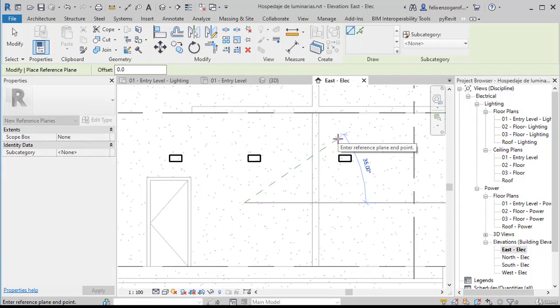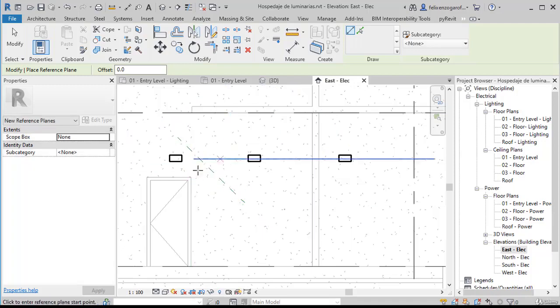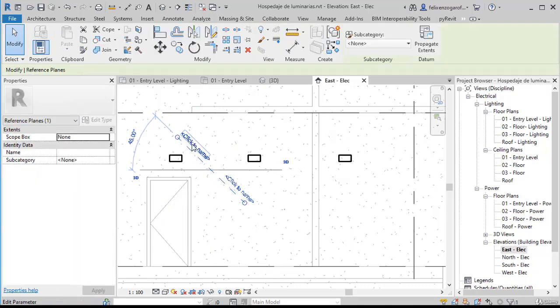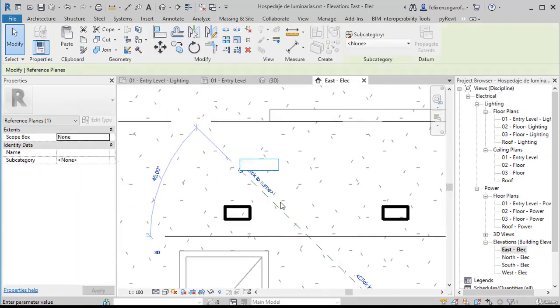When we make the reference planes from right to left, the luminaires will look from top down. If we make the click left to right, they'll be looking up, and that's not realistic. So we always do it from right to left. Thus, the luminaire will be pointing down. That's the idea. We can give a name to the reference plane. We'll name it Example Plane.